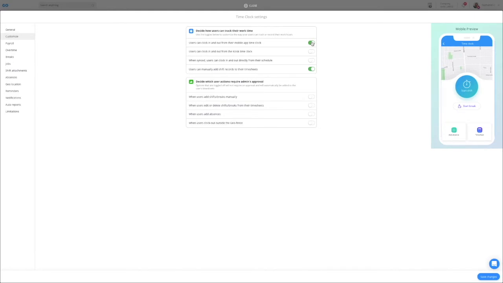If applicable to your business, your employees can also clock in from the kiosk application or directly through their scheduled shifts. In regards to the bottom section, you can decide what time clock related actions will have to go through your approval.